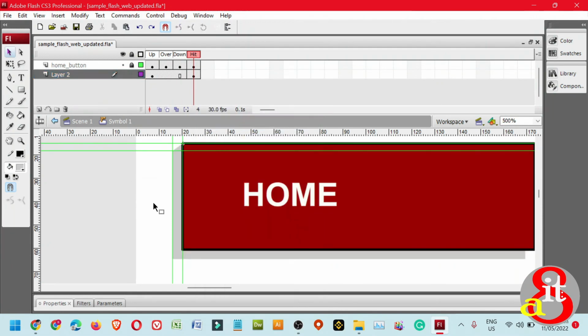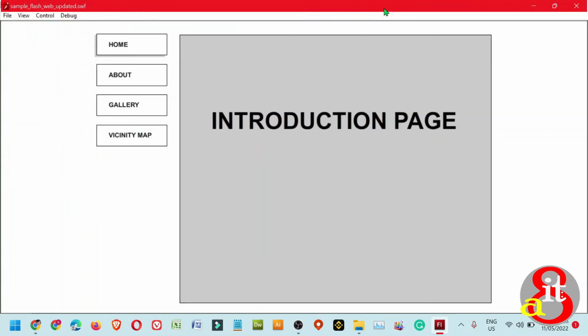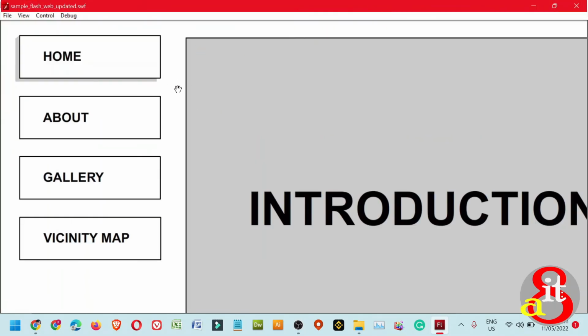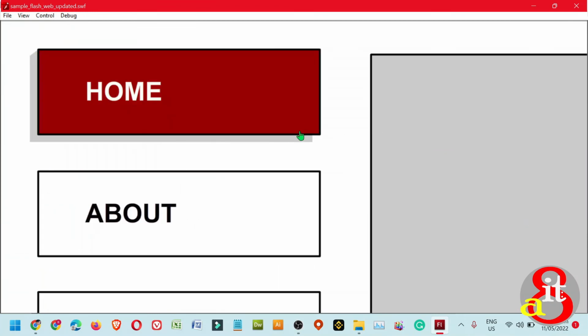Let's check the output, the result. Press Ctrl Enter and then maximize. We can zoom in to see the actual effect. This is the zoomed in window, and then let's click the home button. As you notice, it really reacts as a button. So this is a good button sample.